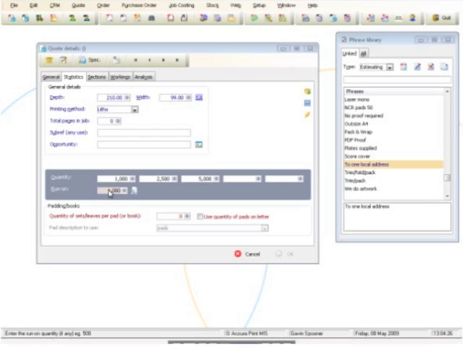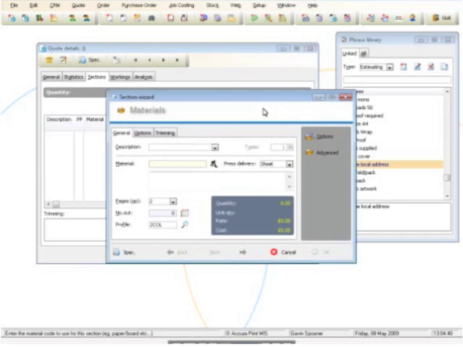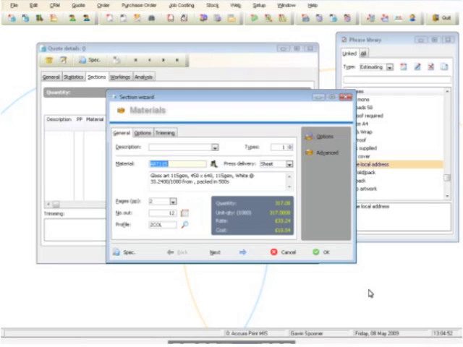Each estimate is broken down into sections. By clicking on the Insert button, the section wizard starts. The section wizard takes us through each stage of entering the required information to produce the quote. Firstly, we select the material from a database of your papers and boards. We can then specify the pagination for this section.